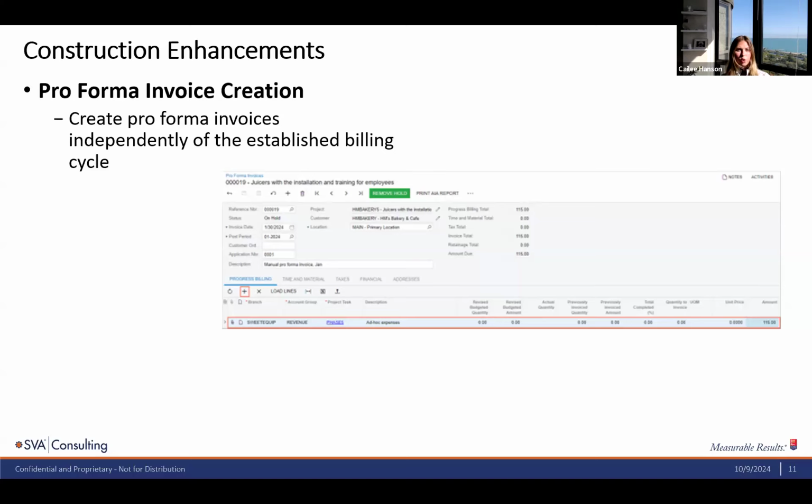So starting in 24R2, users can create pro forma invoices directly from the pro forma invoices screen, regardless of that migration mode. So a user can now enter and adjust pro forma invoices independently of the established billing cycle and easily enter ad hoc expenses that were not initially planned, for example. So a little bit more efficiencies on that creation of the pro forma side on the construction.